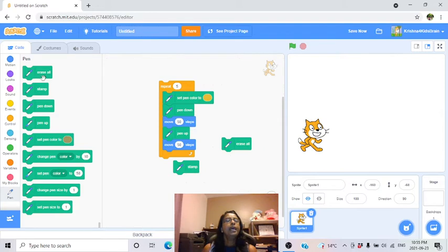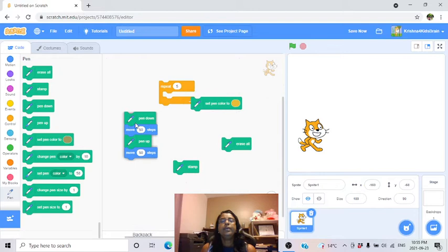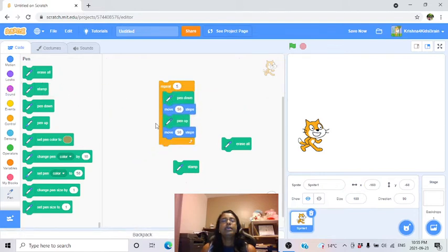I'll erase all, and then change pen color to different. This is not only pen color, you can change different things of this. Okay, so I'll take this away. Now I am going to give change pen color by 50.